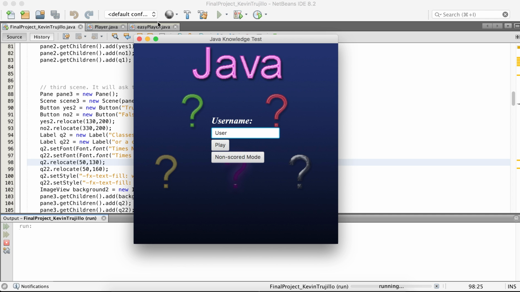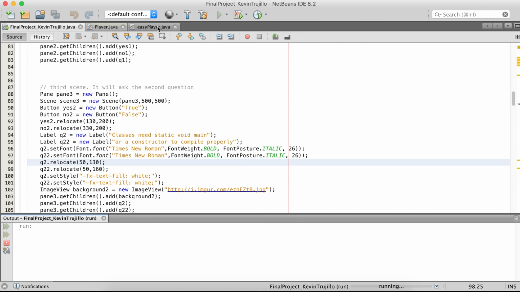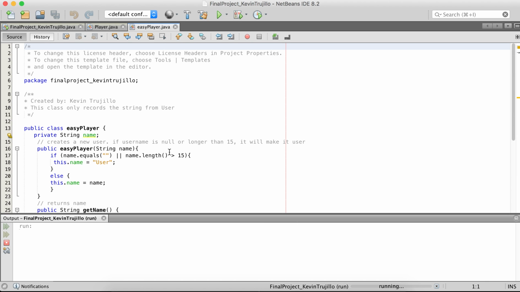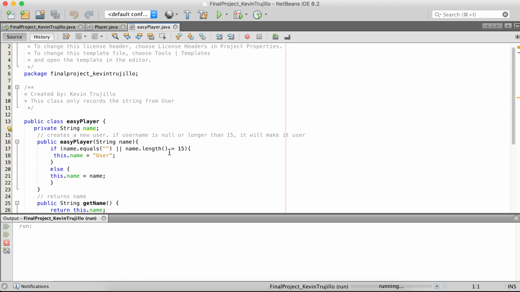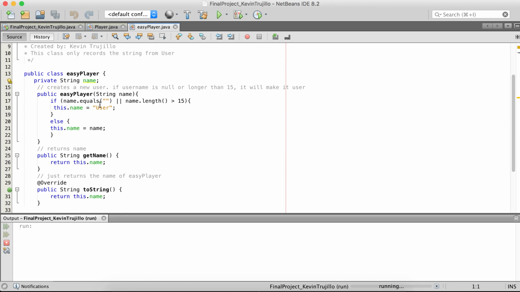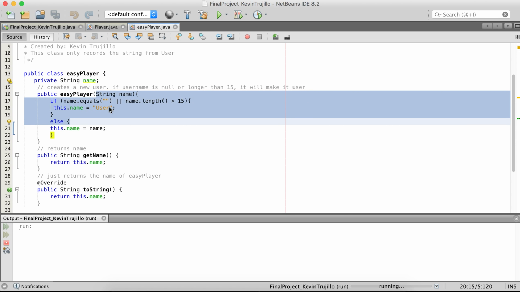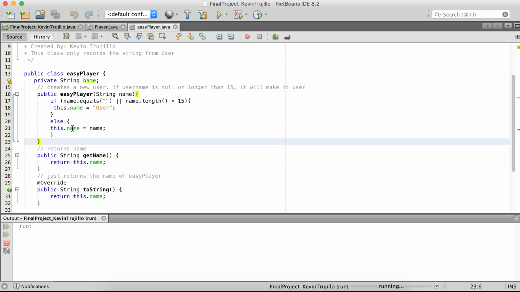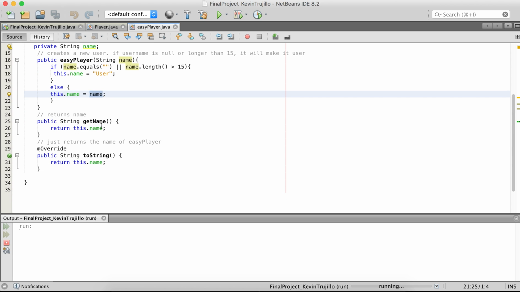So let's see the difference in the code. So this is the easy player, and easy player is pretty much the non-scored version. As you can see, the easy player just records your string, and if the string is longer than 15, it's gonna make it default to user, and if it's not longer than 15, it's just gonna make it the string that you got.